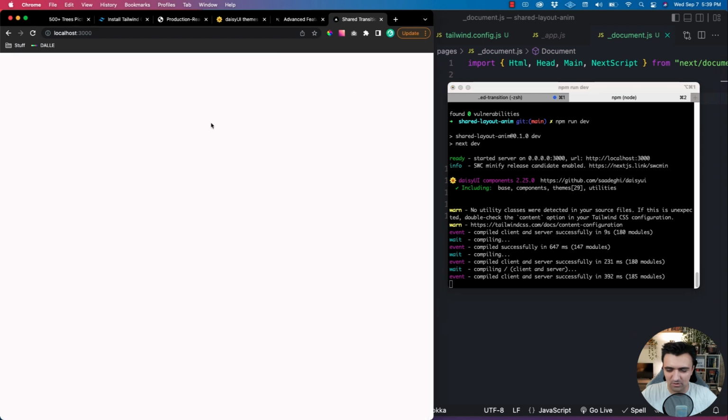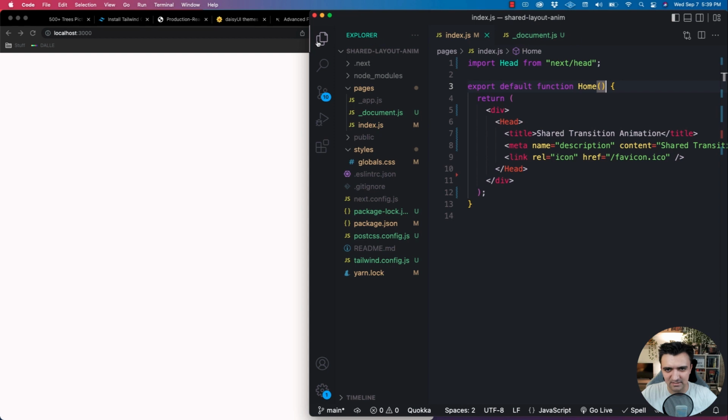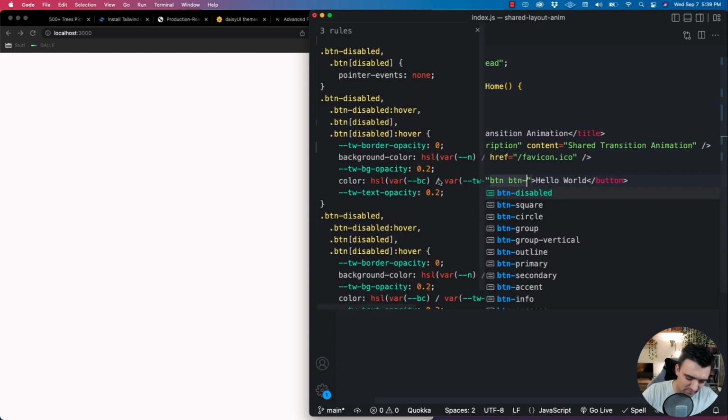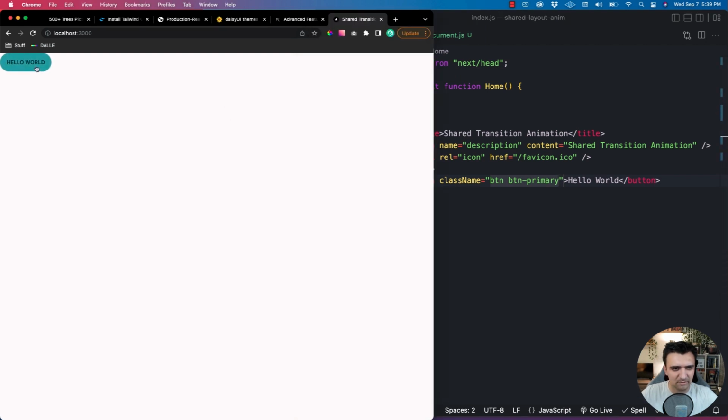And there we go. Okay, so obviously nothing's in here right now. So I'll just give you an example. Let's go to our index.js and delete all this other stuff. index.js is just our home route. We'll add a button in here for right now. We'll say hello world. I'm going to give this a class of btn, and we'll say btn-primary, I think. And we should get a button on the page here. Yep, it's going to look like that.